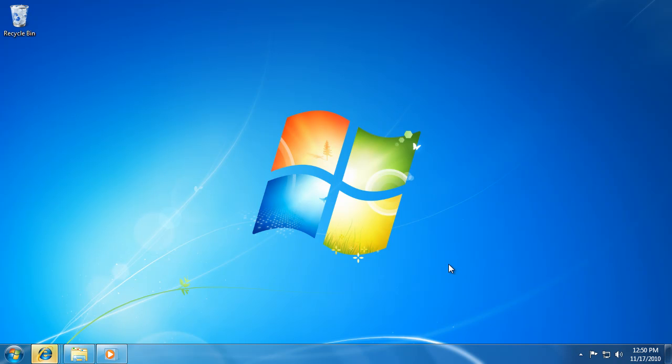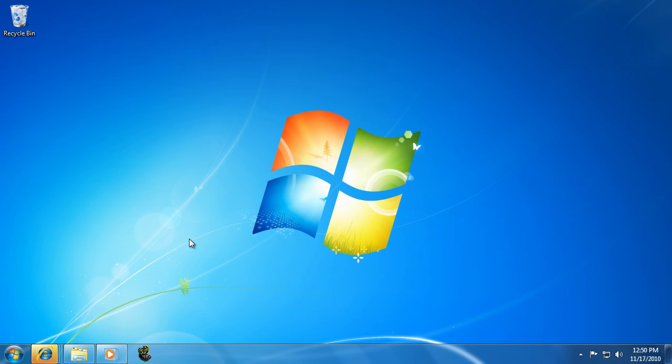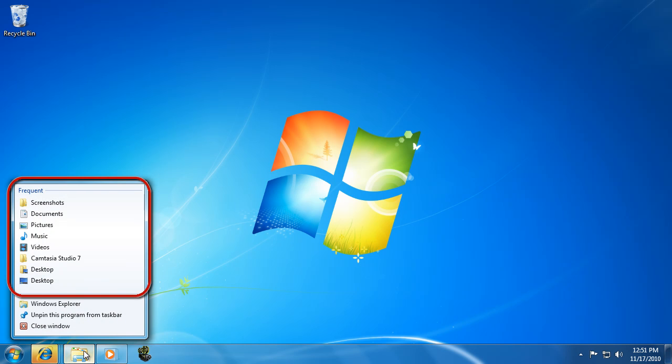Pinning. Pinning allows you to add any shortcut to your Start menu or taskbar. Simply right-click any file or application and select Pin to Taskbar or Pin to Start menu. Jump List. Jump List makes finding frequently used files, folders, and websites quick and painless. Right-click any pinned shortcut to display a list of previously used files within that program.